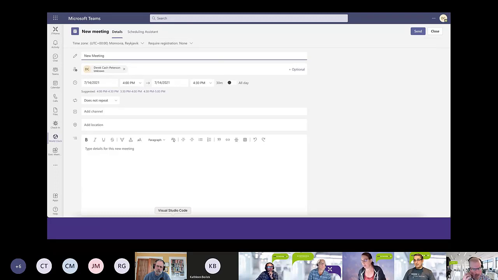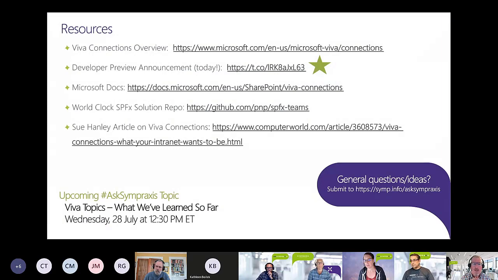To further what you were saying, Julie, I think today Microsoft announced both the developer preview of Viva Connections and a bunch of third-party connectors to tools like ServiceNow, Workday, et cetera, to let you build that kind of extension into your intranet right away. So I added that to the resources slide about that announcement. That came today at Inspire.